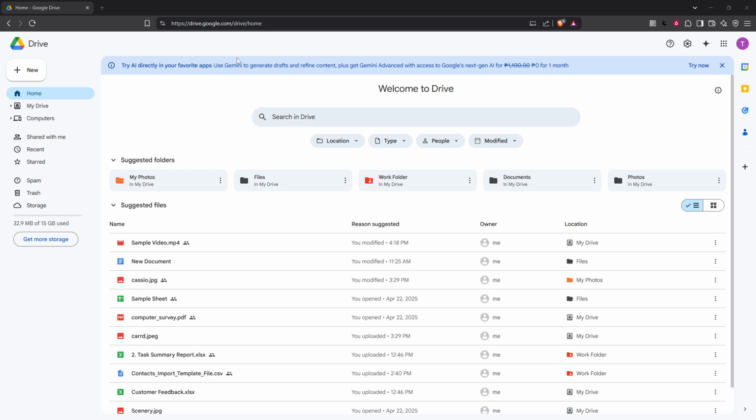First, you'll want to open your preferred web browser and navigate to Google Drive. Google Drive is a handy cloud-based storage solution provided by Google, accessible with your Google account. Once you're on the main page, make sure you're logged in. If you see your account photo or initial in the top right corner, you're good to go. Otherwise, click the sign in button and enter your account details.